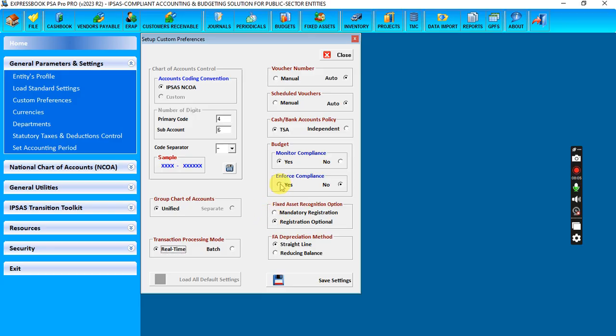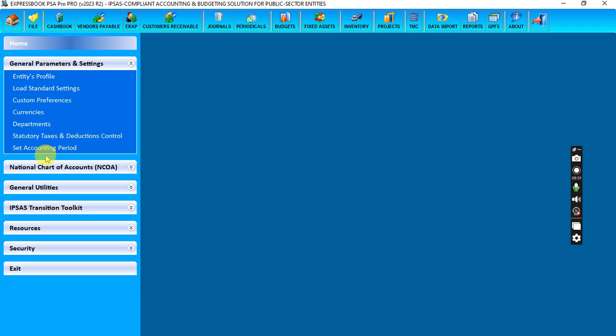So the next thing is budget compliance. Monitor compliance: if you say yes, the system will always alert you if there is no budget for the item you want to post. And it will stop there if you say monitor compliance. If you say enforce compliance, it means that if there is no budget, no posting. It will stop you, prevent you from posting. So these are the three things I want you to take note of at this level, under these settings.